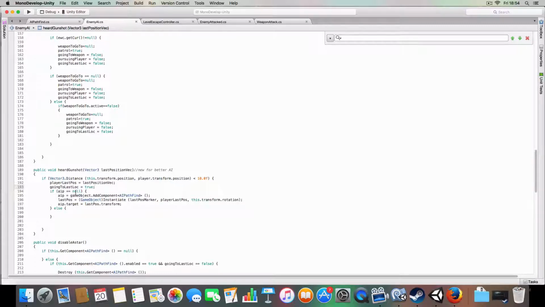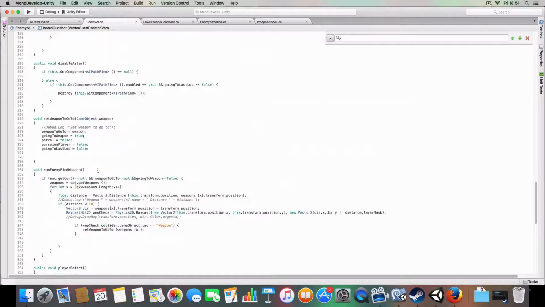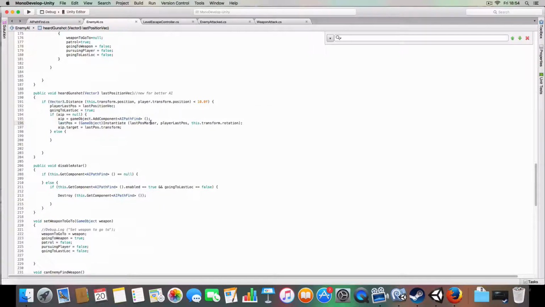If the AI pathfinding is null, it'll add the AI pathfind and then create an empty game object called last position and store it in the last position variable, which is just a game object, and it just has to be blank. It's just a reference for a transform. The last pos marker is just a public game object, but it's empty. It's literally just to reference the transform on it. It'll create it at the player's last position, and then it sets the target for the AI pathfind to the last position dot transform.